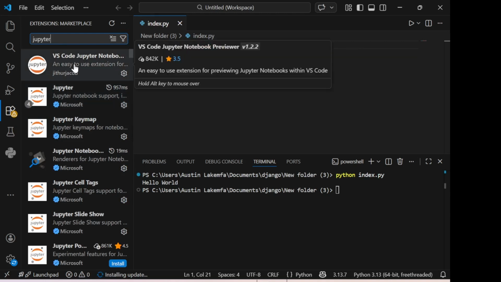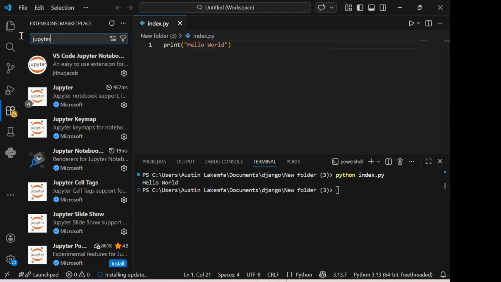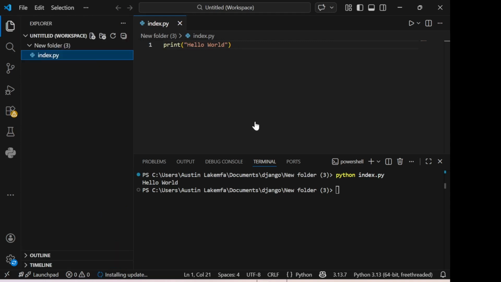This is the one we want to use. You install it. I have already installed it, so I will not install this one again. I already have it on my system. So once you install it, now let's go back. Once you install it, that means that you have Jupyter Notebook running on your VS Code.